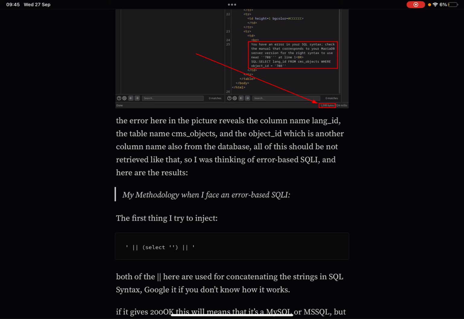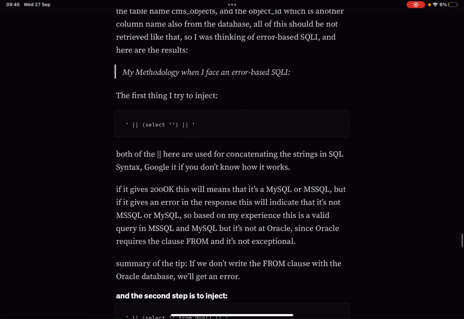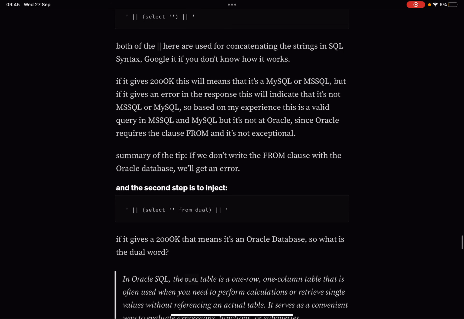So I was thinking of error-based SQL injection, and here are my results. My methodology when I face an error-based SQL injection is that the first thing I try to inject is, as you can see on screen, a single quote, pipe, select, single quote, close parentheses, pipe, single quote. Both of the pipes here are used for concatenating the strings in the SQL syntax. Google it if you don't know how it works. If it gives me a 200 OK, this will mean that it's MySQL or MS SQL. But if it gives me an error in the response, this will indicate that it's not Microsoft SQL or MySQL.